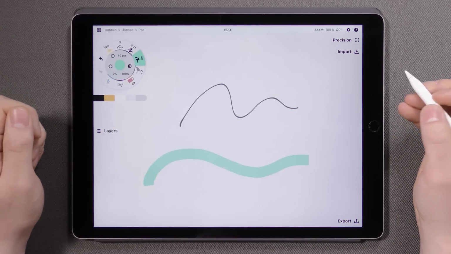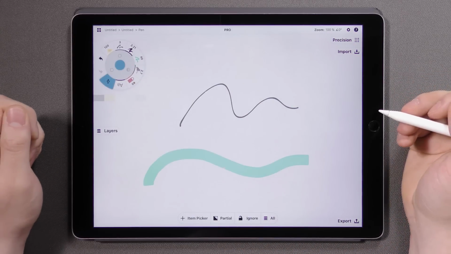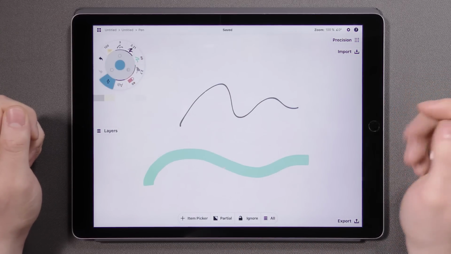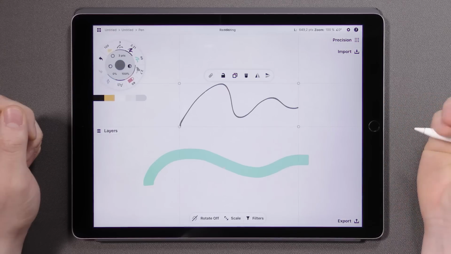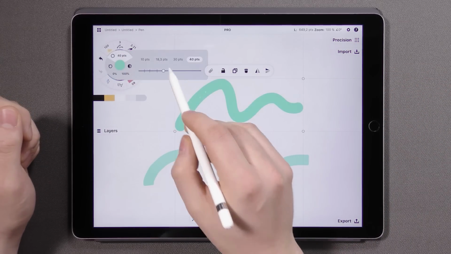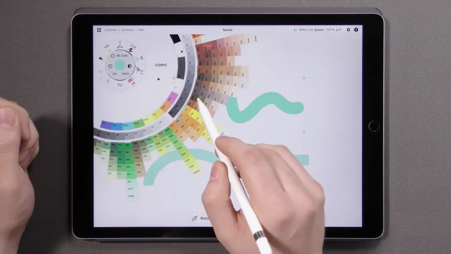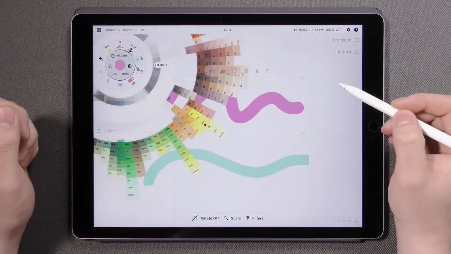One of the defining features of Concepts is the selection tool, which is the one here shaped like an arrow pointer. Once active, you have the freedom to select every single stroke and make all kinds of adjustments to it, like width or color or even shape, just to mention a few. Deselecting happens by tapping outside the selected area.